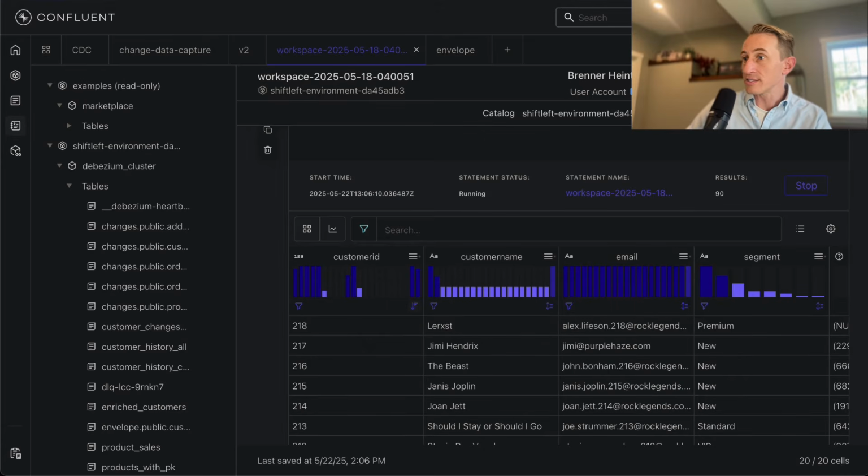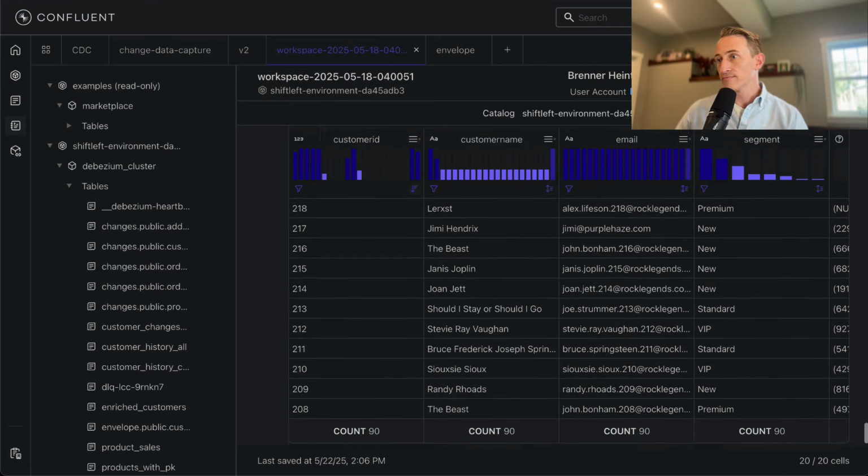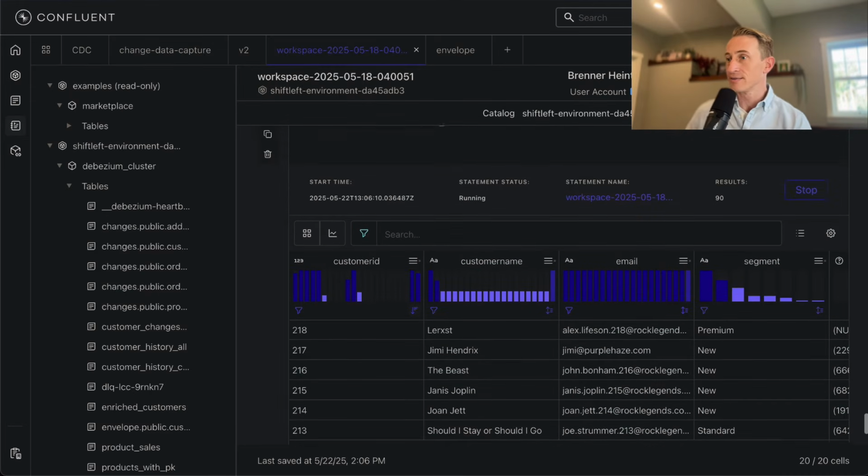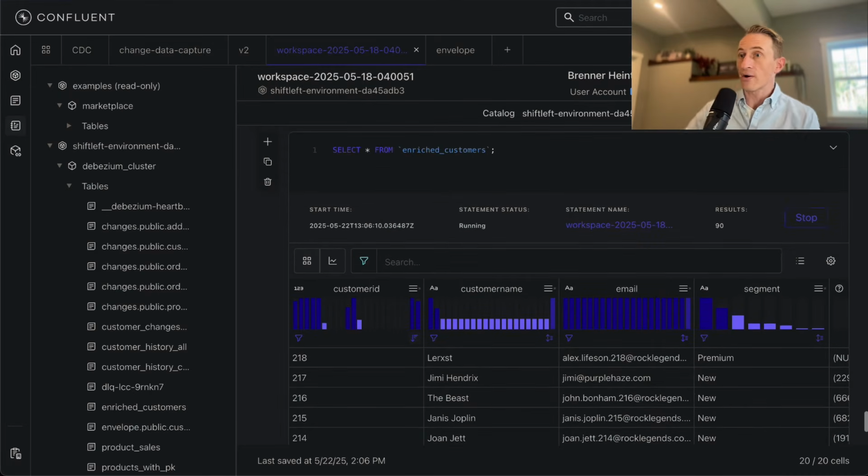We've combined our customer information. We see some of our rock stars there. We also have other non-rock stars in our data. And we've combined them with their addresses.